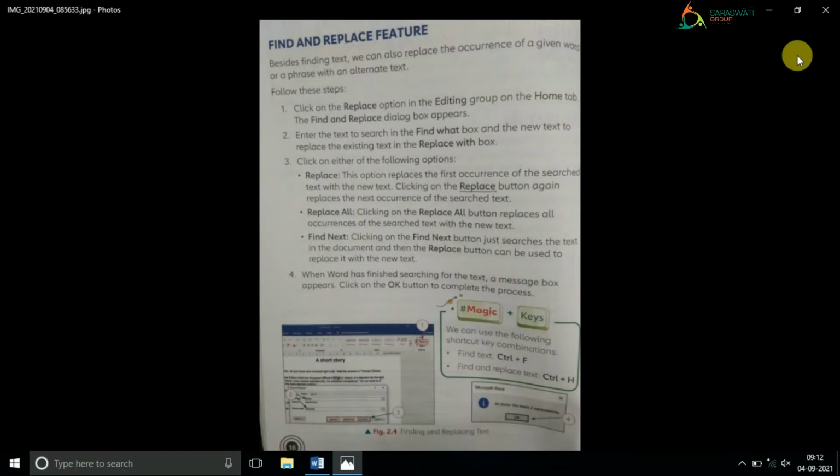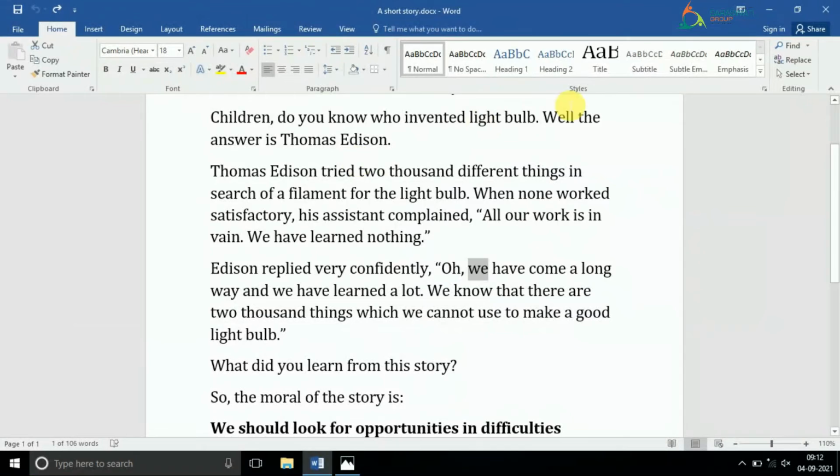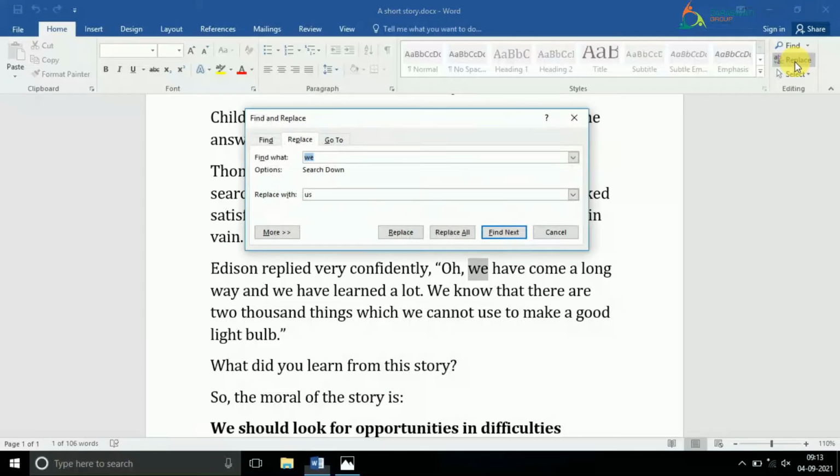Now read further. Second step: enter the text to search in the find what box and the new text to replace the existing text in the replace with box. We have seen the editing group in which we have to click on replace. When I take my cursor on replace, you can see a dialog box opening with its shortcut key. So you can also use that shortcut key, that is Ctrl plus H. Right now I am clicking on the replace option.